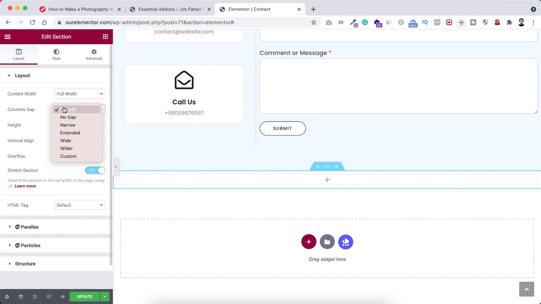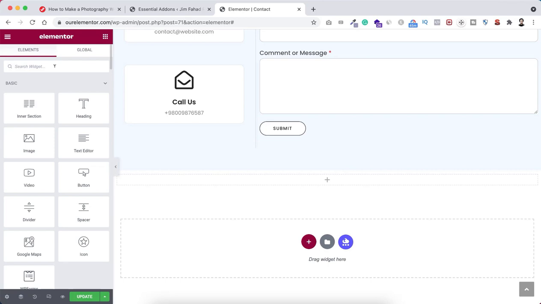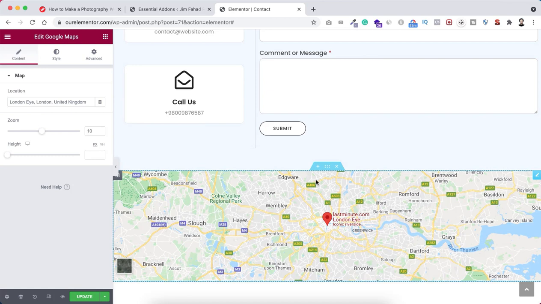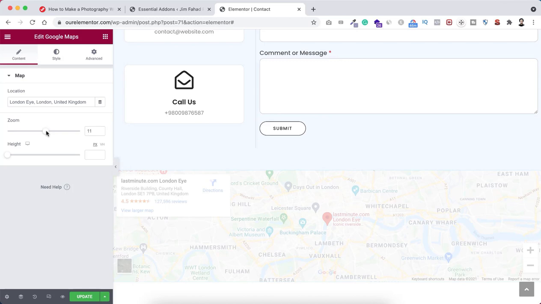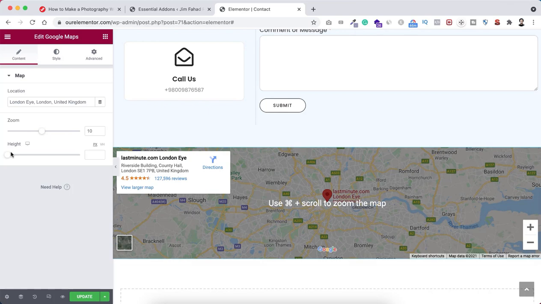Now let's click on this Rubik's Cube icon, and here I'm searching for map. Here is the Google Maps option, just drag it inside this section here. So basically you just need to put your address here, and then from here you can set the zoom. By default it's 10, but if you want to zoom in more, just drag this to the right like this. But I wanna keep it the default 10 because that looks perfect for me. And then let's adjust the height from here. So I wanna add 400 pixels.